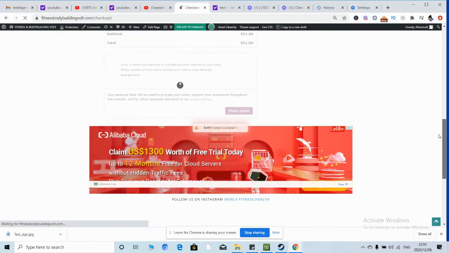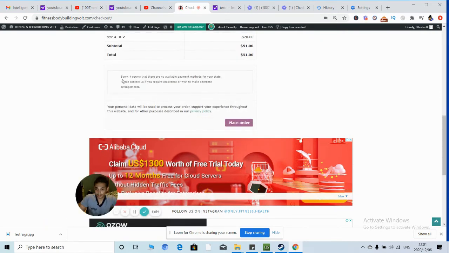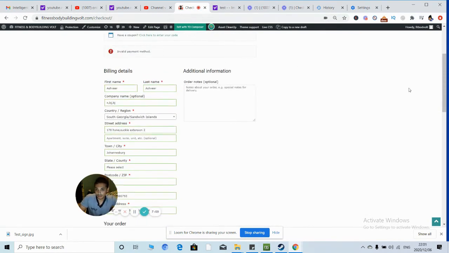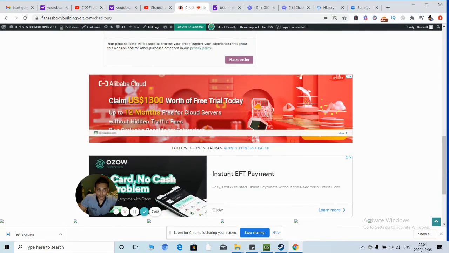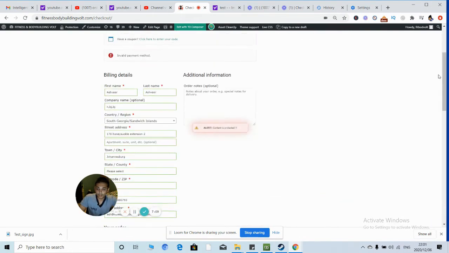So as you can see, there's no payment. Sorry, it seems that there are no available payment methods. So when you place order, it won't be able to get the payment method. It will say missing payment method. As you can see, valid payment method. So I'll show you how to add a payment method in my next video. But follow this video, you'll get your store up and running so long.